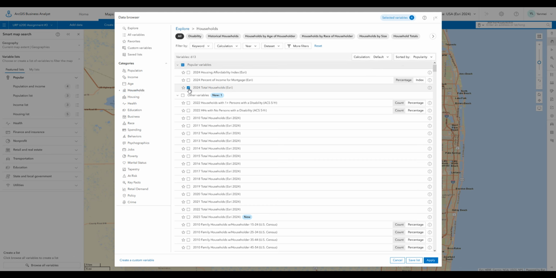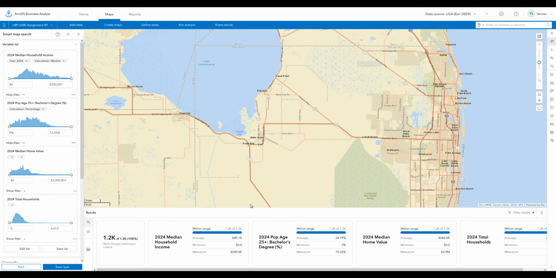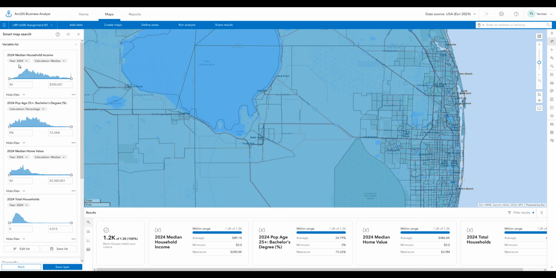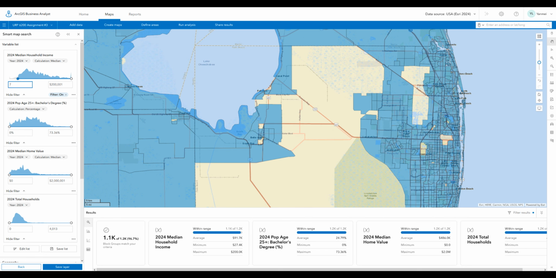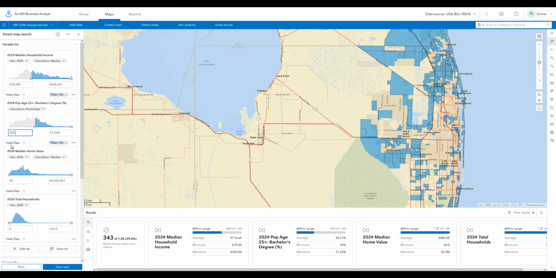So you choose the total households. Now you make sure all the variables are there. You double check percentage, value, and so on. And then you can either save the list or you can just apply. Make sure you hit apply, otherwise it's not going to come up. For income, you can slide it, or you can just put a number here. I'm going to put a number so it's easier. I'm going to put 70,000, click enter, and 30%, click enter.